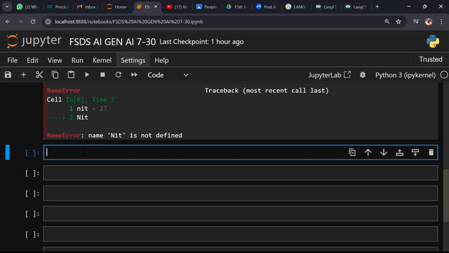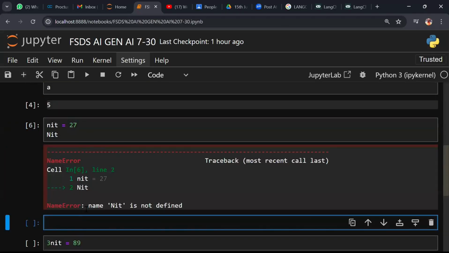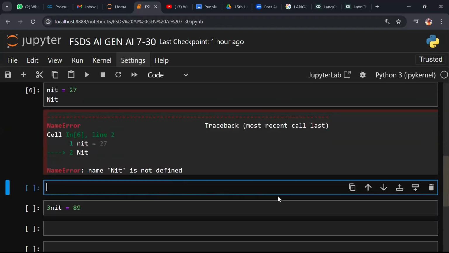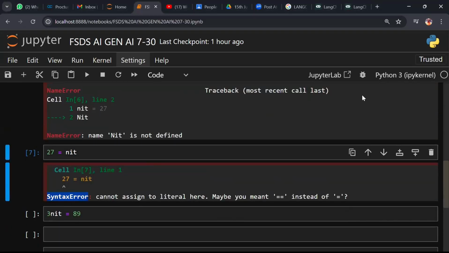The second rule is, next one, 3 NIT equal to 89. But before that, let's add here, NIT equal to 27. Yes. Now, if I write 27 equal to NIT, is it valid or invalid? Why is it invalid? Because the syntax is wrong. So first, valid or invalid, online team? Just go ahead and check. It is invalid, syntax error.